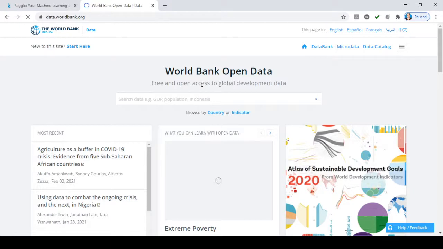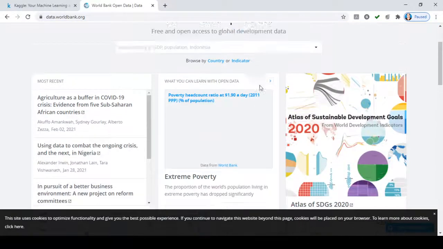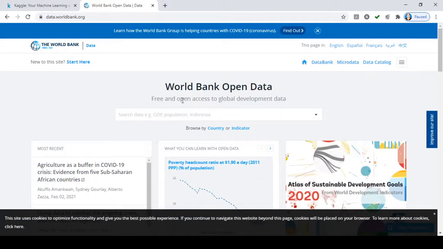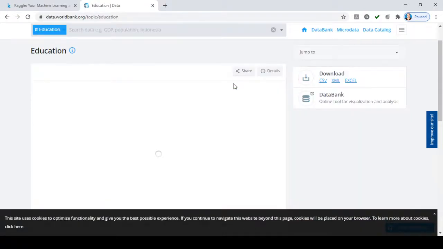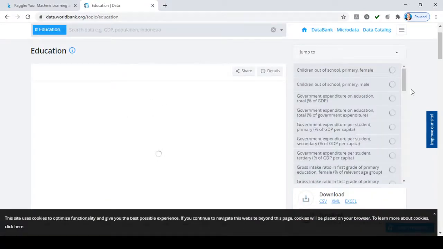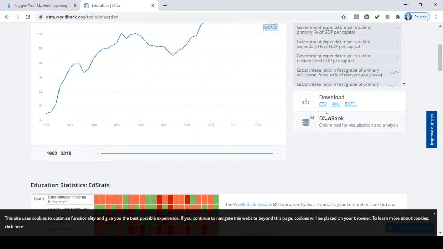Again here in the search box you can type. Suppose I want the data in the education field, so just type education, and here you can download the respective data set. So here the download is available in CSV, XML, and Excel file. So this is one site.